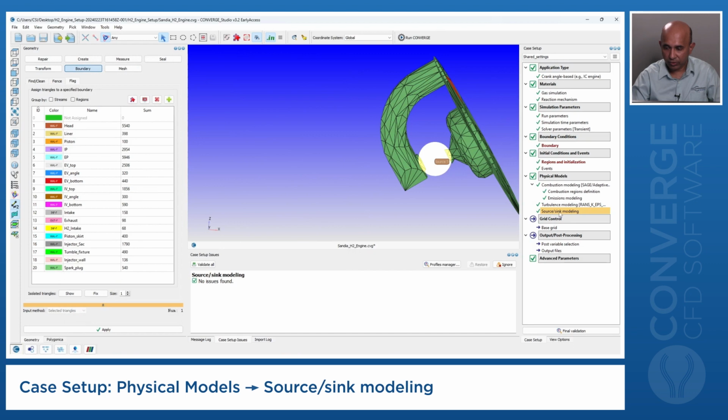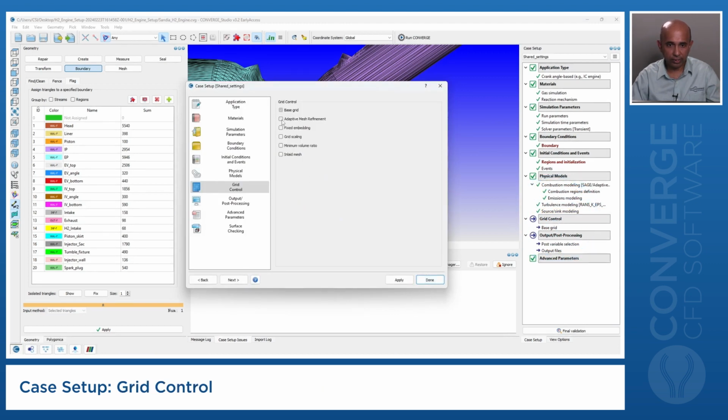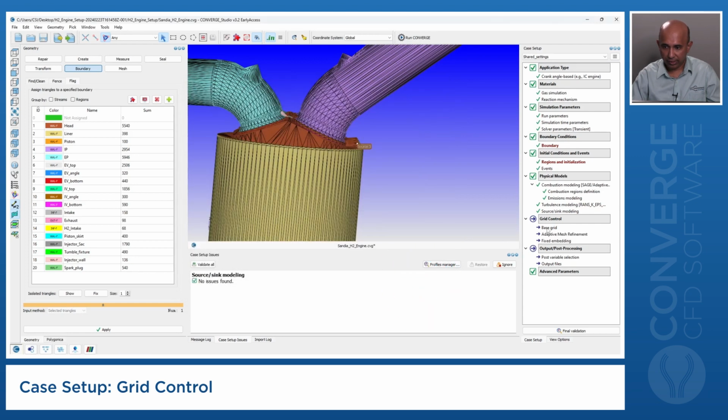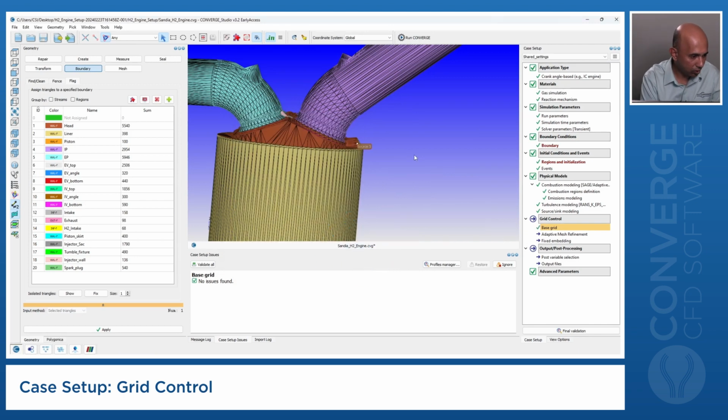Now the next step is to look at grid control. Now for grid controls, CONVERGE automatically only gives you base grid size, but for this case I want 2 additional strategies. I click on grid controls, I want adaptive mesh refinement, and I want fixed embedding. Click on that. Now the base grid size for this case, according to my data sheet, is 4 millimeters. I can take that. And then let's move on to adaptive mesh refinement.